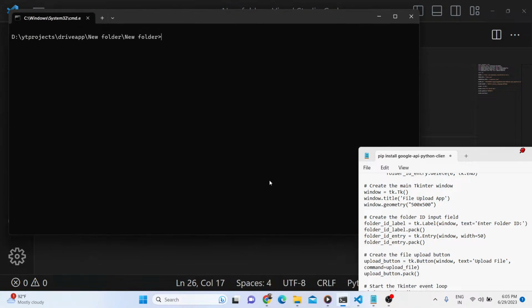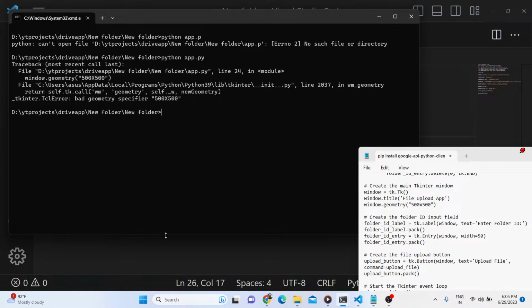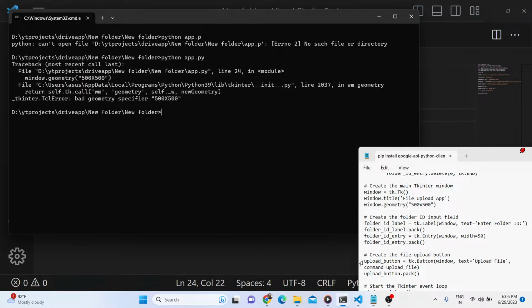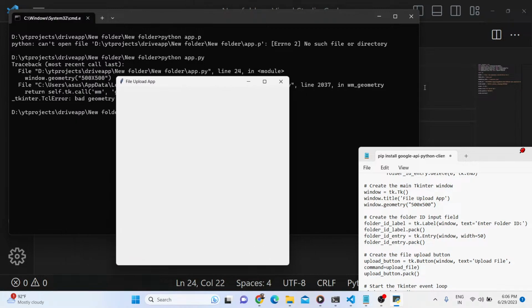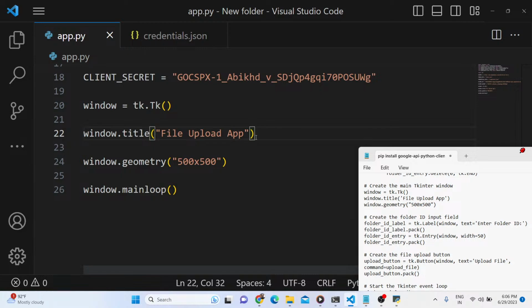So if I run this app, it is saying, sorry, x needs to be small here. So you will see a screen right here. Basically, this is a screen right here. Nothing is there. So we need to create some widgets out there, guys.